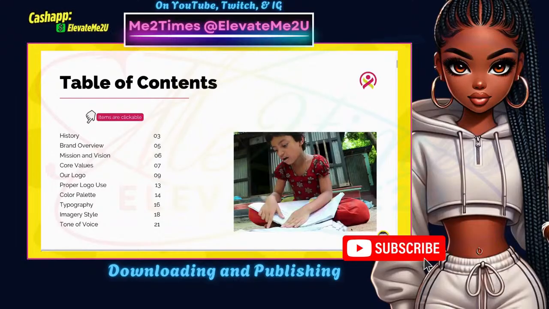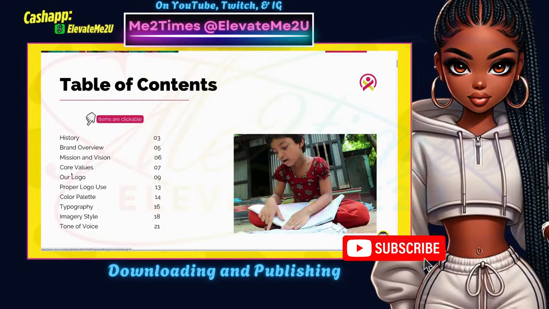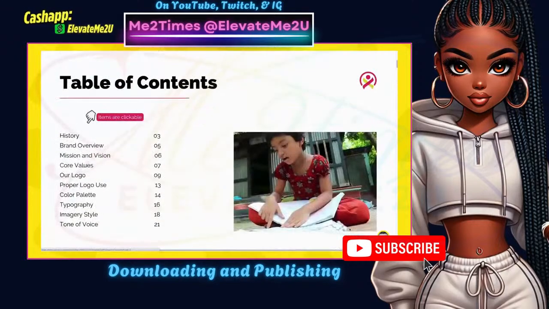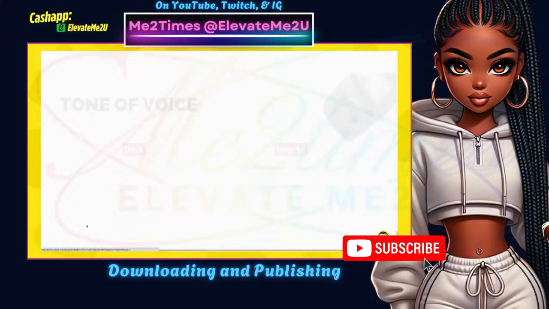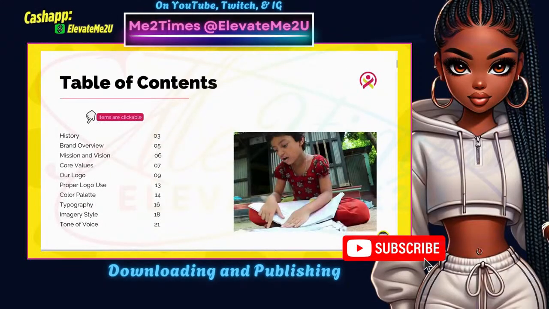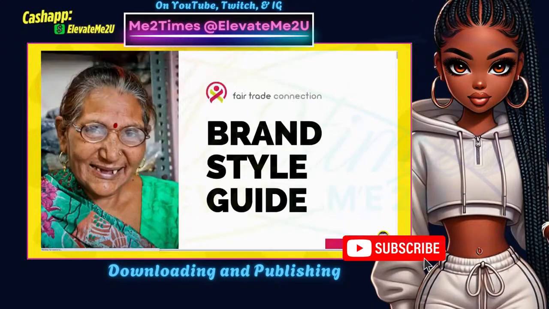Ooh, this is wonderful. All right, so just to show you that the other pages work as well, core values, there you go, core values, bring me back home, tone of voice, there you go, back home, and there you go. So basically, this is to me the best way of sharing your brand style guide.